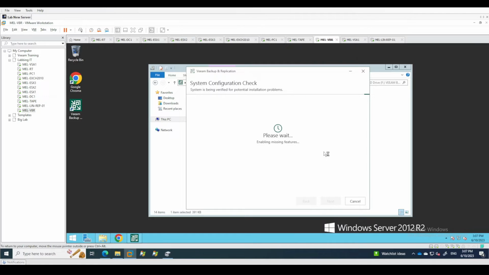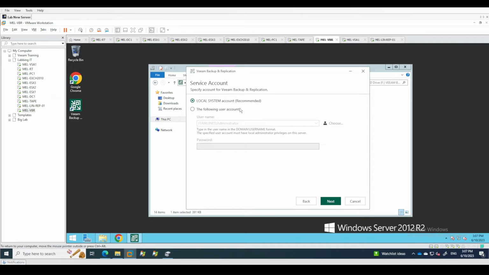It's just going to do a quick configuration check. I'm just going to give it a second. Okay, that was quick. We'll continue to use the local system account, which is the recommended way, but if you need to use a service account for Veeam, you can nominate that here as well. You might already be using a service account, so you just use the same one. But I'm already using the local system account, and that's how I'm going to keep it.